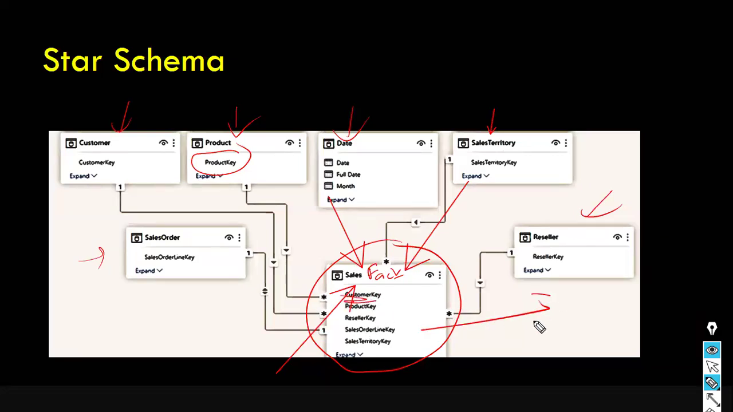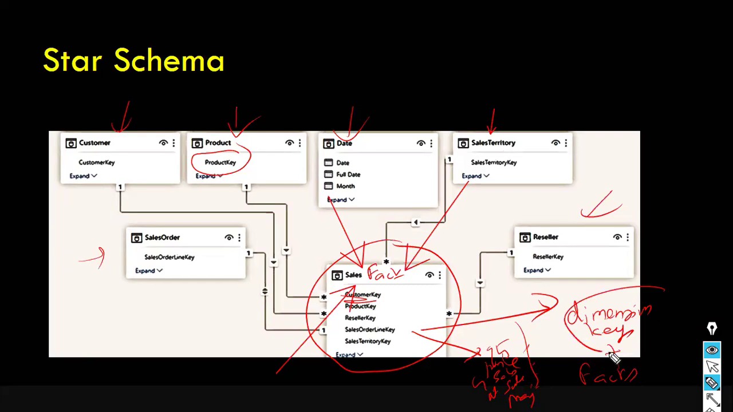So the fact table contains the dimension table keys plus the facts. Facts are nothing but the numeric values, the numbers. So what do you mean by number here? In this case, the quantity and even the price and sales, gross sales, net sales, margin. So these are your numeric values. So dimension keys plus facts are nothing but your sales fact table.